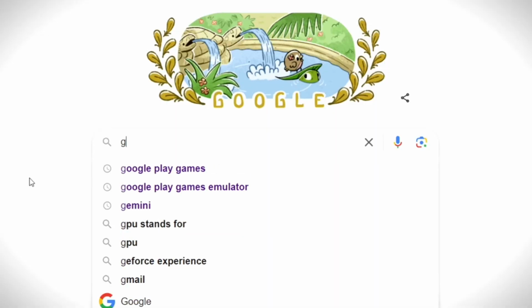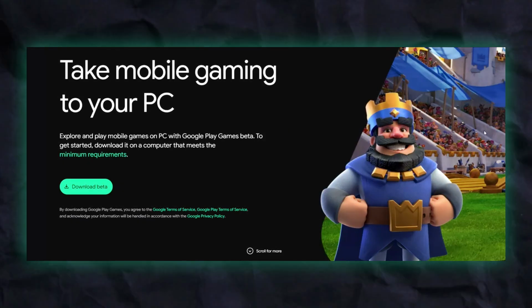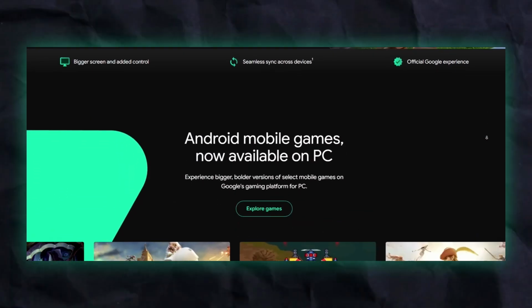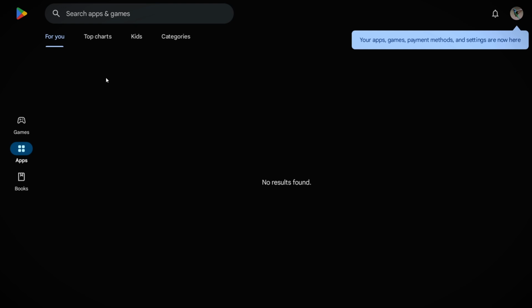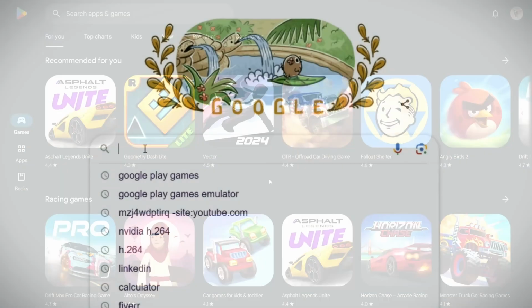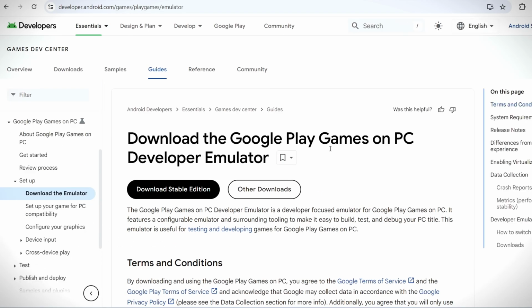Before we continue, I think everybody knows about Google Play Games for PC. It's a Play Store made for Windows, so you can play Android games officially without the need for an emulator. But there's a catch. It's only meant for games, and you won't find any apps. Now we have this Google Play Games emulator. As mentioned, it's primarily meant for developers, but the good news is that everyone can use it. And trust me, it's way better than Play Games.